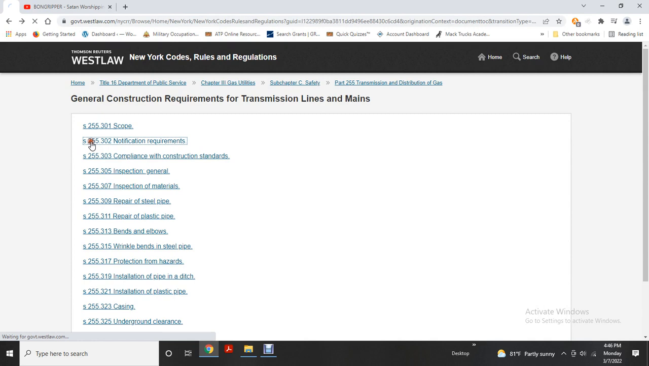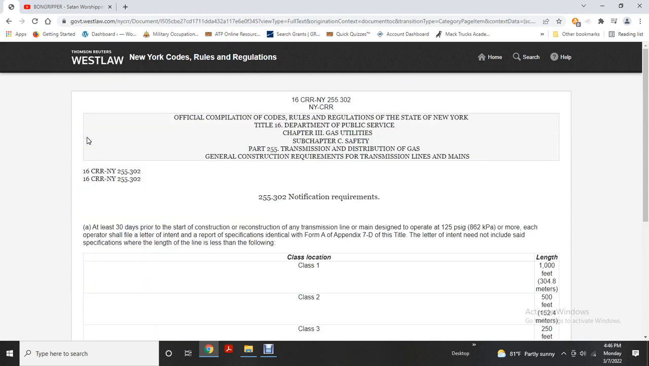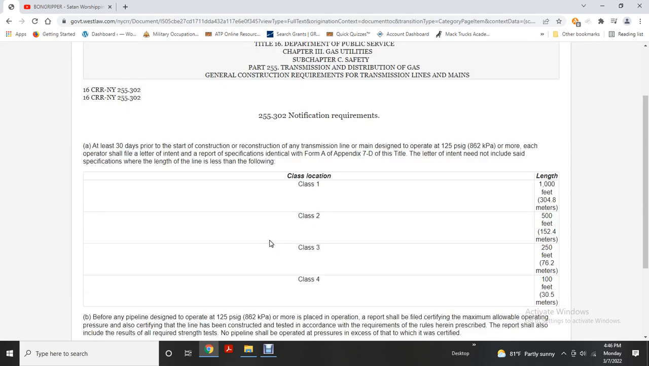Notification requirements. At least 30 days prior to the start of the construction and reconstruction of any transmission line or main designed to operate at 125 psi gauge or more, each operator shall file a letter of intent report specification identical with the Form A Appendix 7D, with the style of the letter of intent need not to be included in said specification when the length of the line is less than Class 1, Class 2, Class 3, and 4.